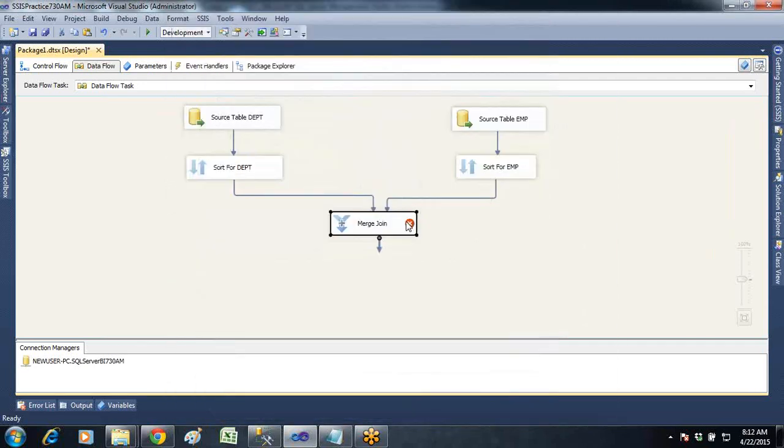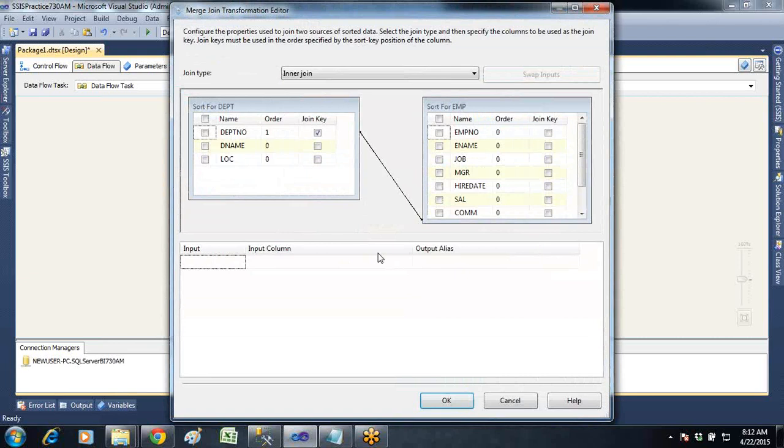Okay, now you can see, we have combined these two sources to the merge join transformation. Double click, and you can see the merge join transformation editor. Configure the properties used to join two sources of sorted data, not unsorted data. Select the join type and specify the columns to be used. The join keys must be used in the order specified by the sort key positions of the column.